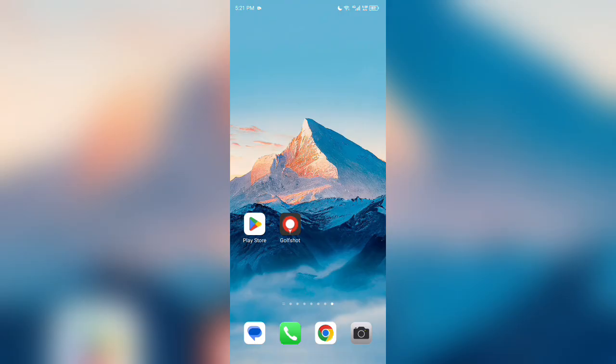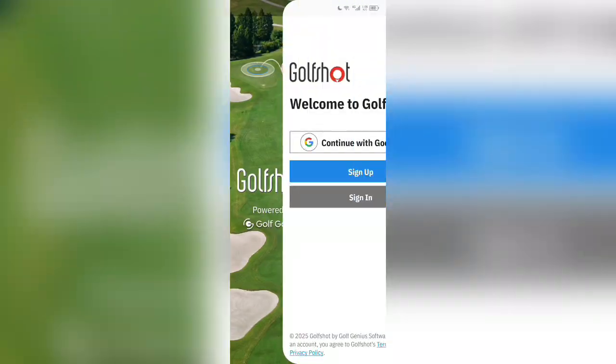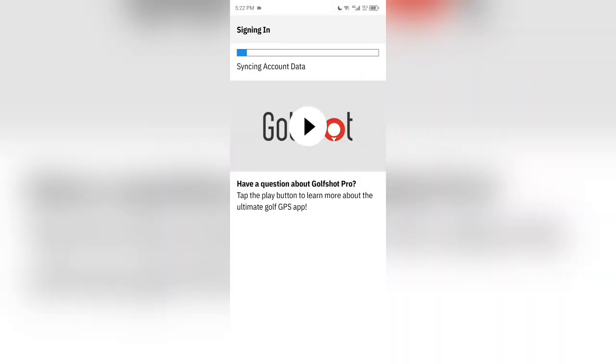The first thing you need to do is download the app from your app store, search for Golfshot, and make sure you install the correct app. In this example, it is the one by Golf Genius Mobile. Once the app is installed, open it up and create your account. You can sign in with Google or choose another email option if you prefer. After that, follow the prompts until you reach the main home screen.